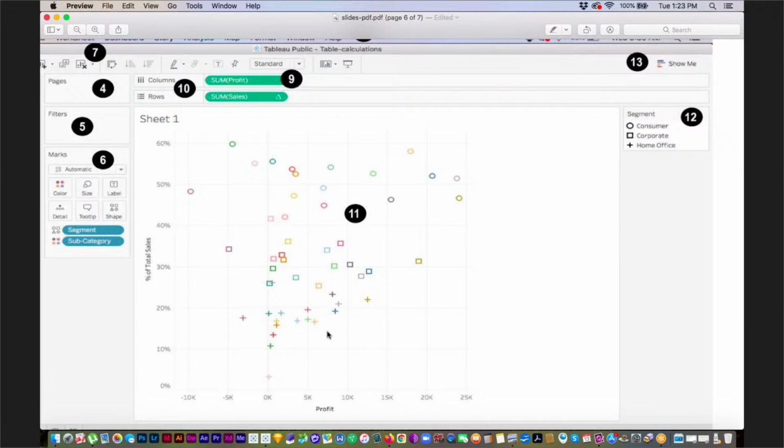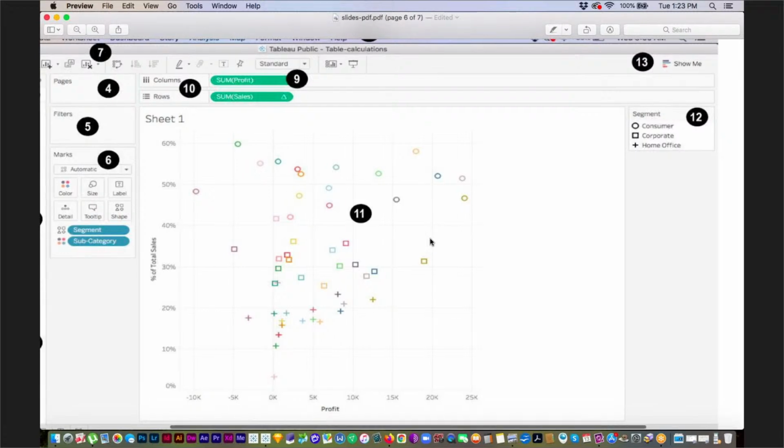Based on that, I can actually determine some insight. I can see that home office is in the lower quadrant, between 25% and profit that doesn't go above 15K. So I know that that market tends to be lower in terms of profit, but also in terms of sales. So you can then dive into more details in the analysis. Now, in terms of creating sorting, creating actions, creating filters, there is a particular panel for filters.